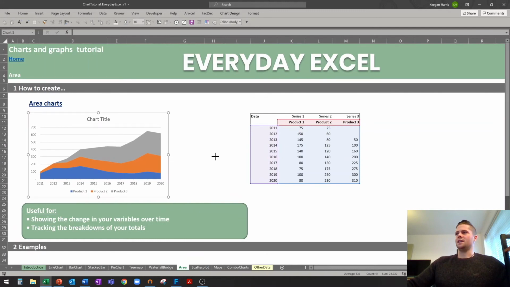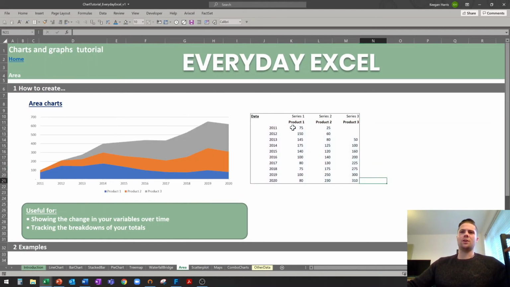So let's say these are unit volumes of my product. So I sold 75 units of this product in my first year and 25 of product 2, and I wasn't selling product 3 yet. So in total I've sold 100 units. So I want to show the total, and these are stacked on top of each other.